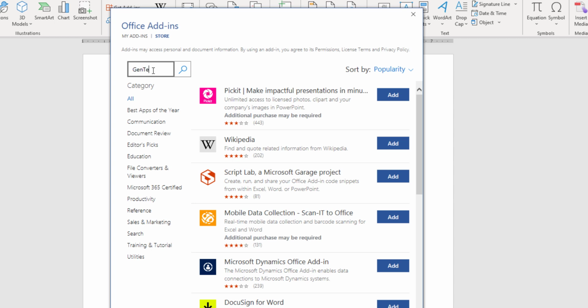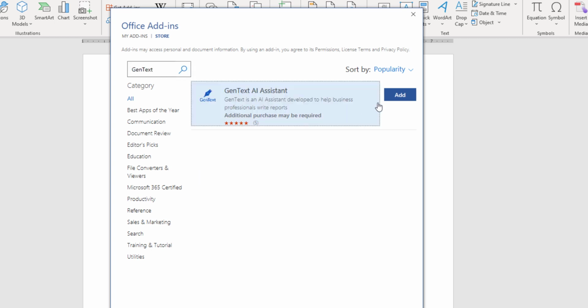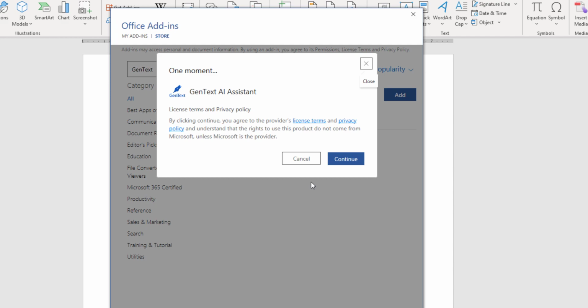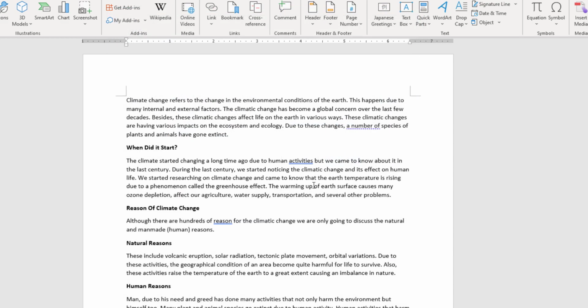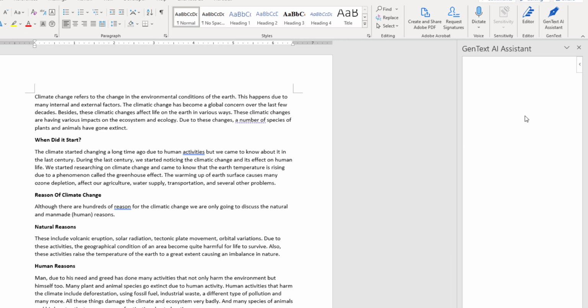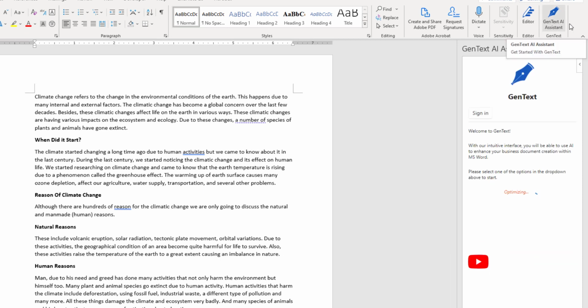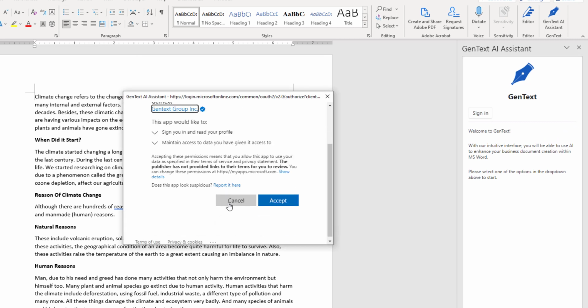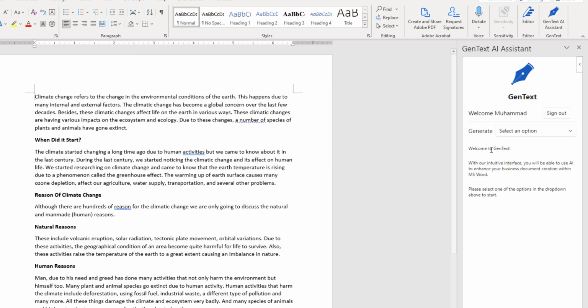Search for Gen Text. Click on this Add button and continue. It will take a bit and it will get installed. Here it is. If this thing doesn't open up automatically, you can click on this Gen Text AI Assistant as well. So the very first step is you have to sign in. So click on the sign in button. That's it. I've signed in.